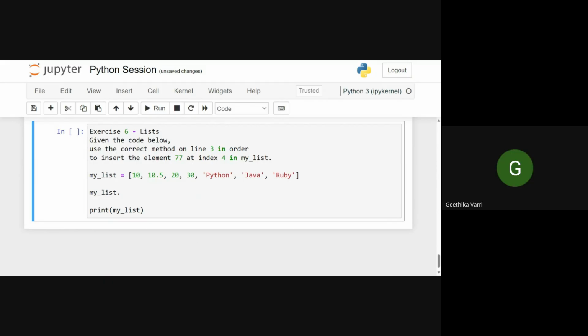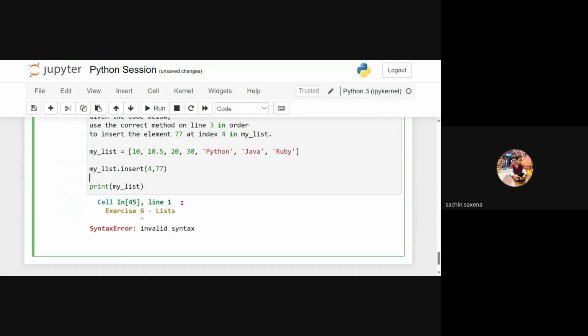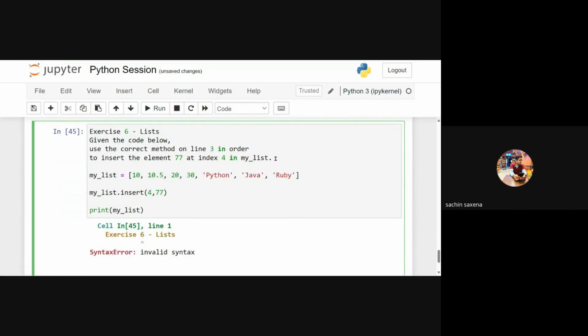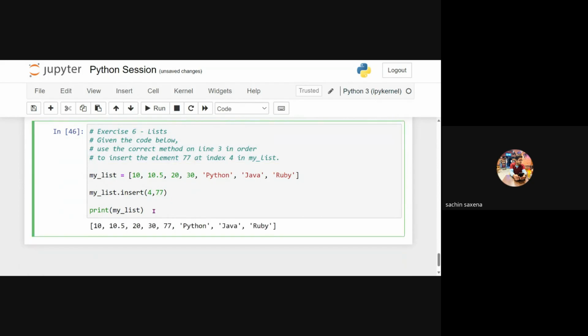Dot insert 4, 77. Okay. Right. Yes. Insert 4 comma. Oh, sorry, this should be commented. Yes, wonderful. So really appreciable and remarkable that we have successfully inserted 77 at index number 4. Right?